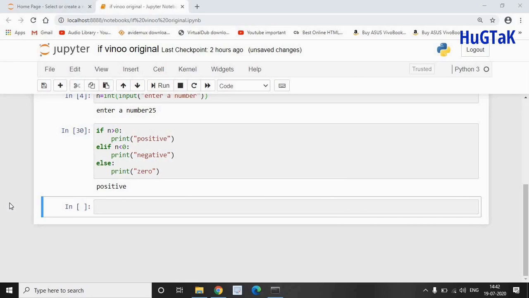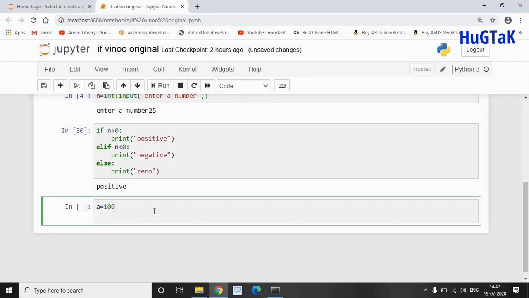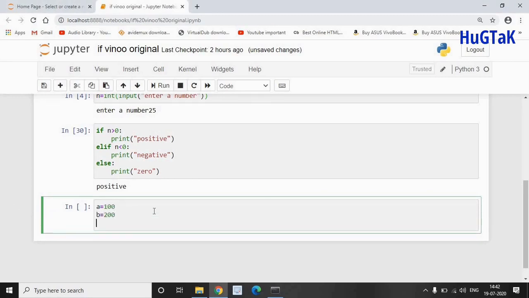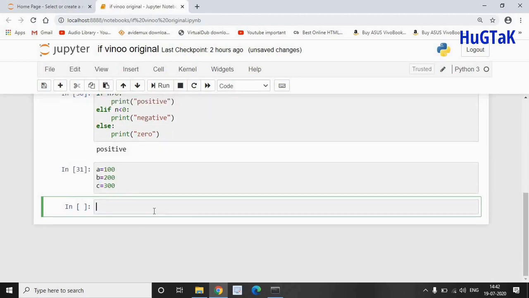Nested if means if statements within if statement. So let me show you an example. A is equal to 100, B is equal to 200, and C is equal to 300. And we need to check which one of these is the greatest. For that, I'll use if statements.